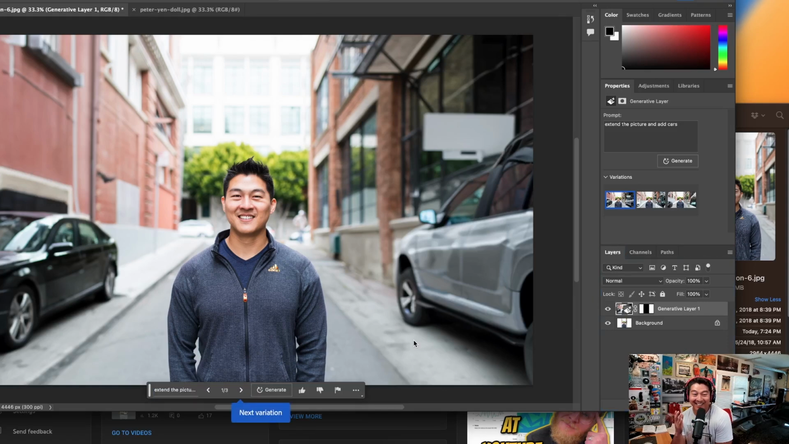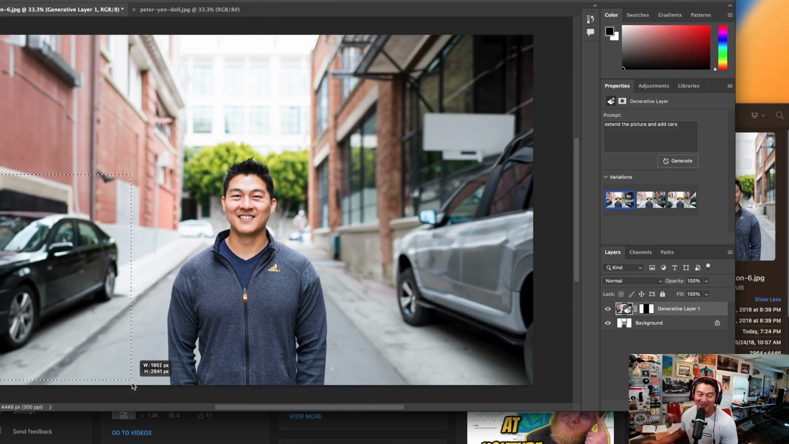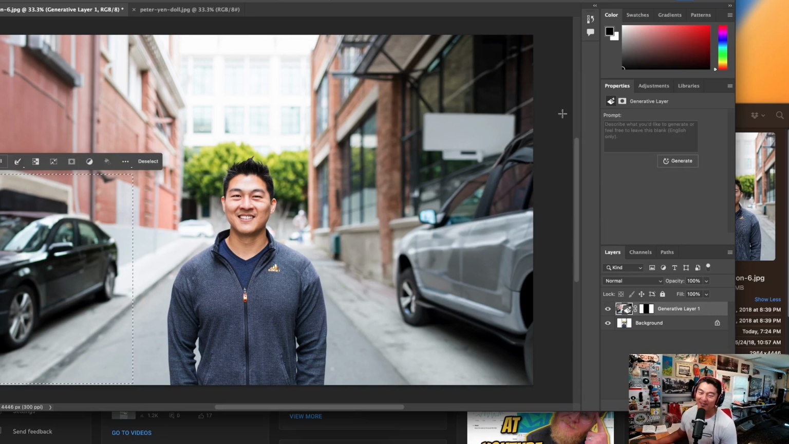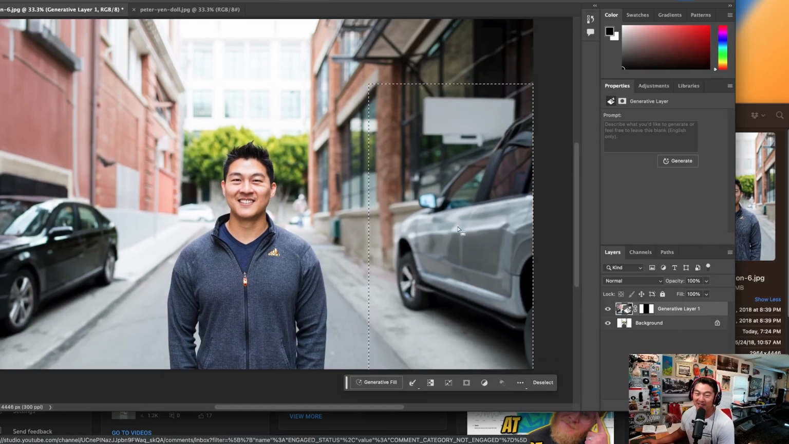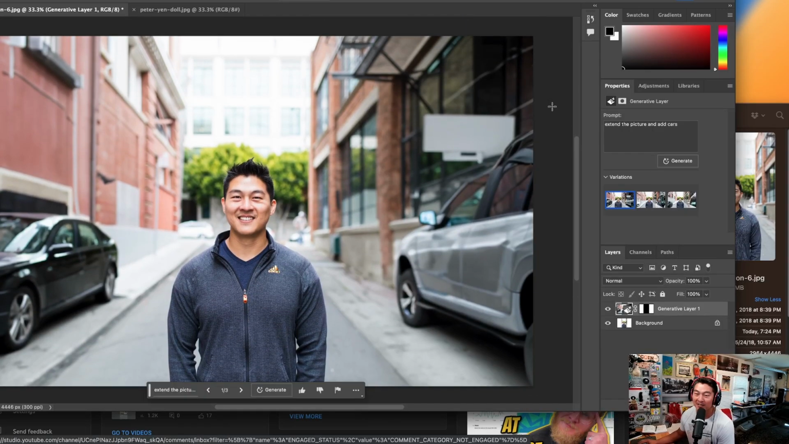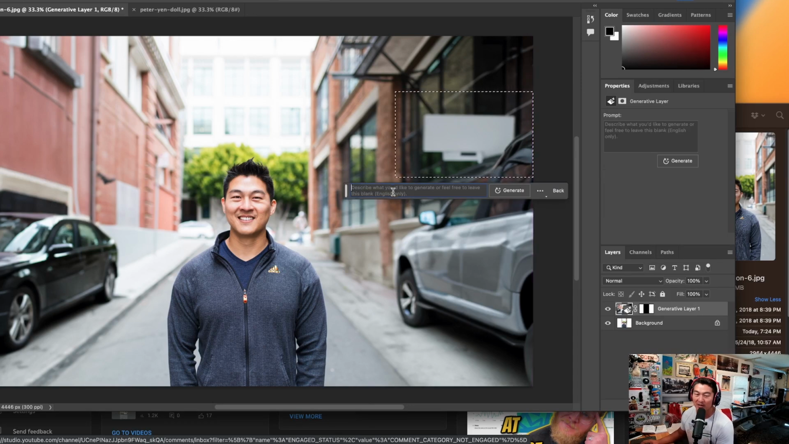You know what? It's not too bad. The problem is, it's not very smart. Because look at this. The cars are on the sidewalk. Bro, the car is on the sidewalk here. And obviously, this sign right here looks really funky. So let's just remove this sign. Remove sign.